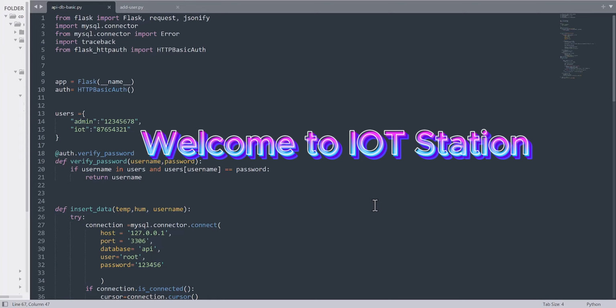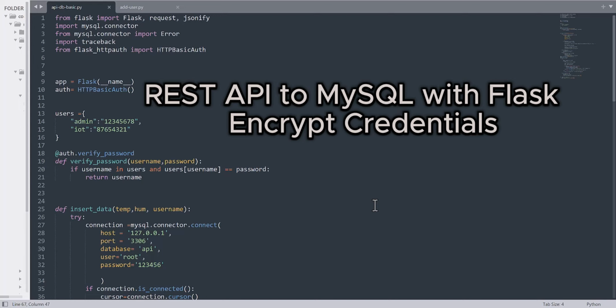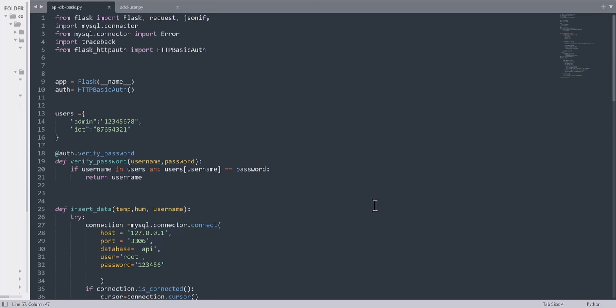I'm here with another tutorial from the Flask REST API series. And in this session, I'm going to explain how you can define the username and password in encrypted format through the Flask REST API into MySQL DB. This is practical and very helpful for development. If you are interested in this topic, please stay with me and let's get started.